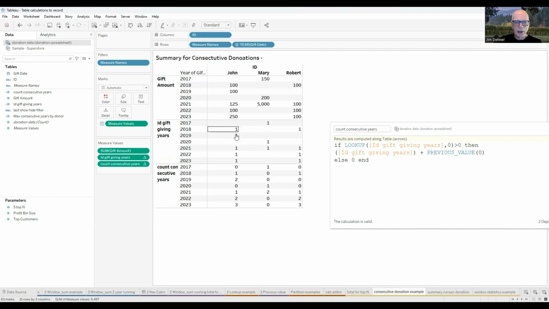In 2018, he made a donation, so that was his first consecutive year. In 2019, it was his second consecutive year. In 2020, he missed, so we went back to zero. And we do that by calculating this: take the value and add the previous total to it. You can see John had 3 years in a row. Three. Mary, her max was two, and Robert was three.